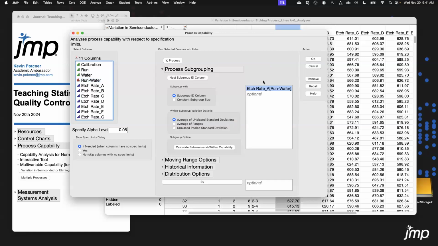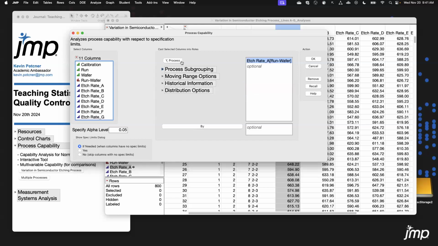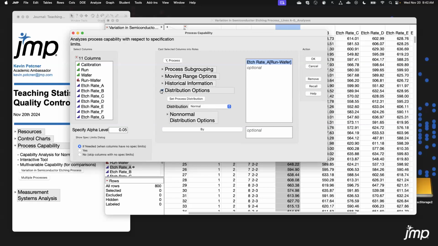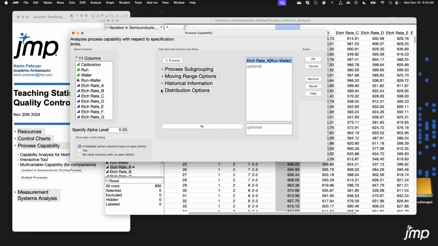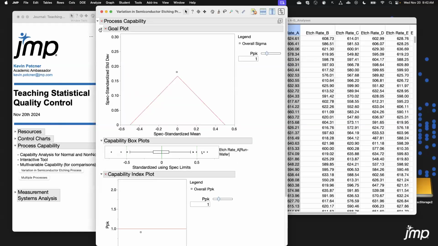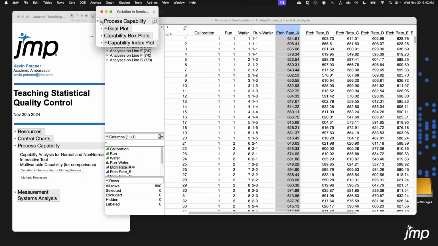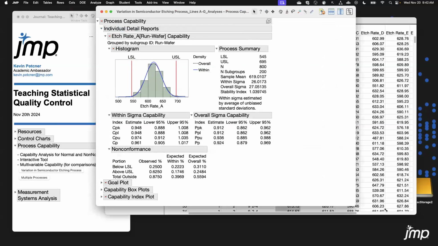When I do that, you'll see that what gets added indicates what the subgrouping is set up to be. That's nice, because if you have more than one variable here, you can set up unique subgrouping for each. There are also all sorts of other controls, like if I have a historic standard deviation I want to use, and there are distribution options. The default is normal. I'm going to open up an example where it does multiple ones. So I'm going to hit OK. Now I'm going to close these. I'm going to show that in another example.